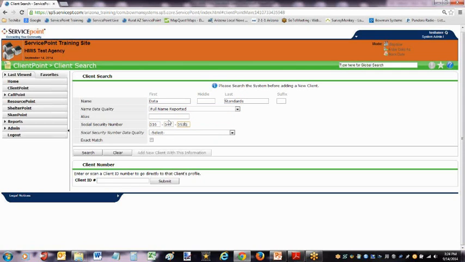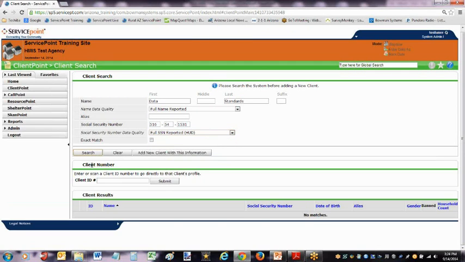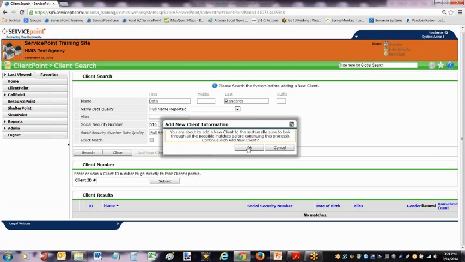Use their social security number if you have it for search purposes. And again, in the social security number data field, there is no longer an option that says don't know, don't have. There's client doesn't know, client refused. And search. Then I'm going to add a new client.